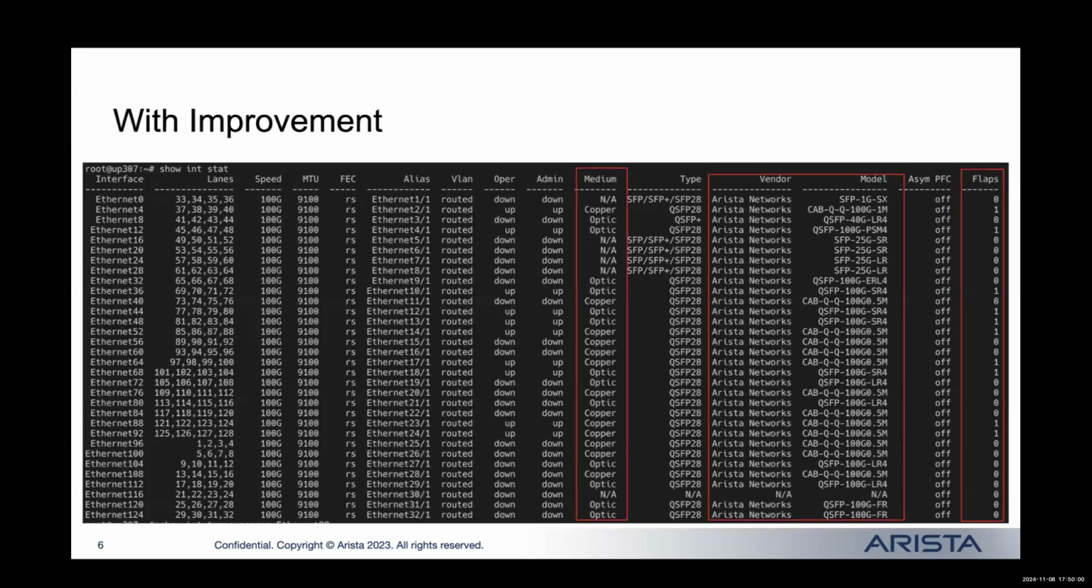So the first one is the medium type. This just tells you is it a copper DAC or an optical transceiver. I've also included the vendor and the model number, which is probably the most useful.